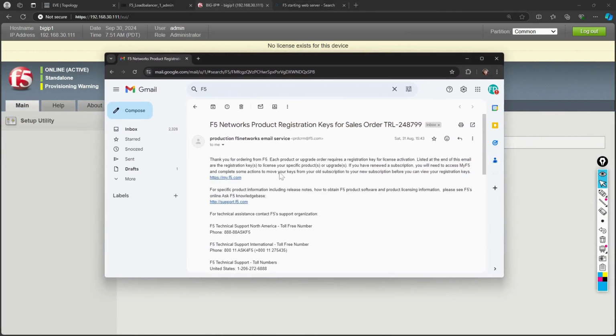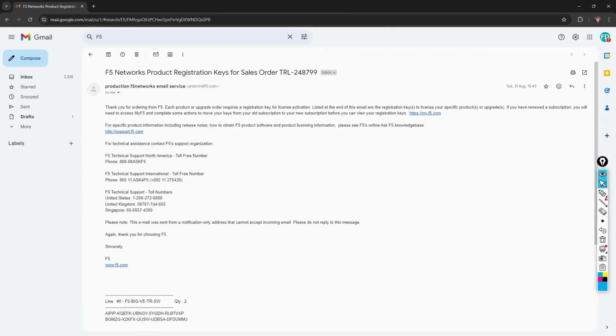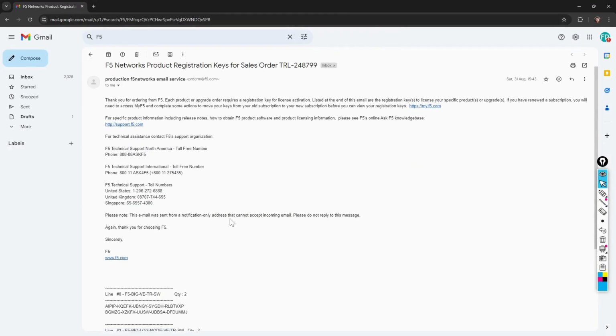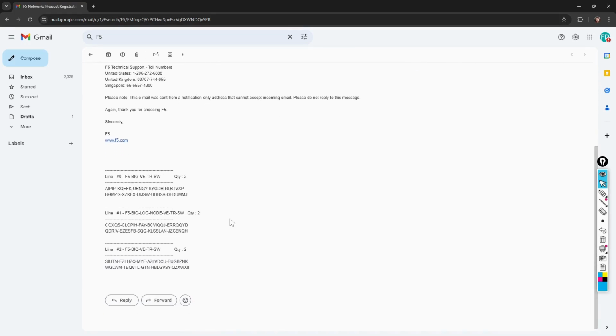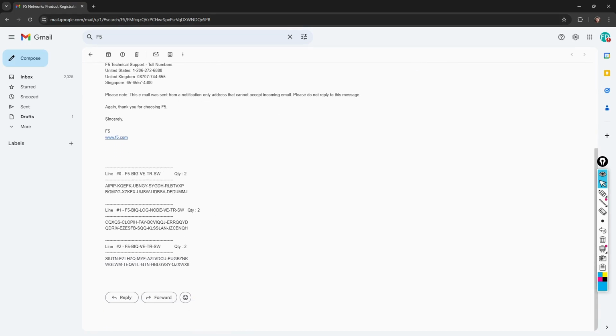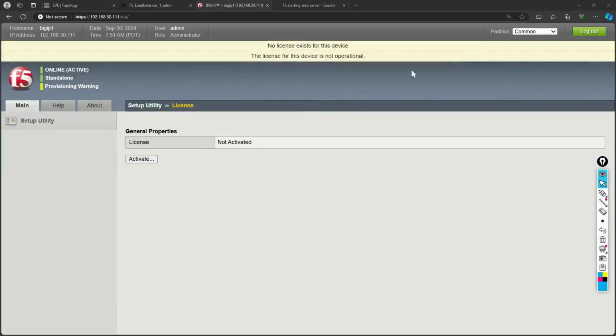Okay. So you see, it says thank you for ordering our XYZ. And at the bottom, you will see that I have these activation key licenses. Now I'm just going to use these license keys. The first one I have already used. The second one, I'm going to use. And I think the third one also I have used. So only the second one was pending. So I will just try it right now.